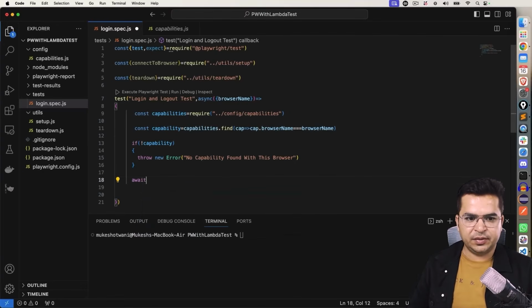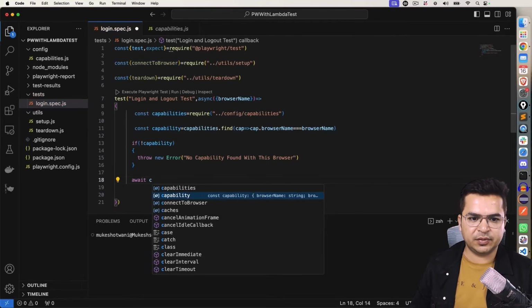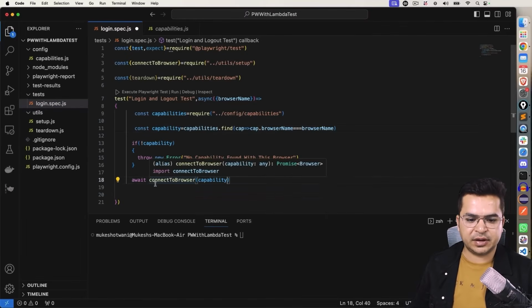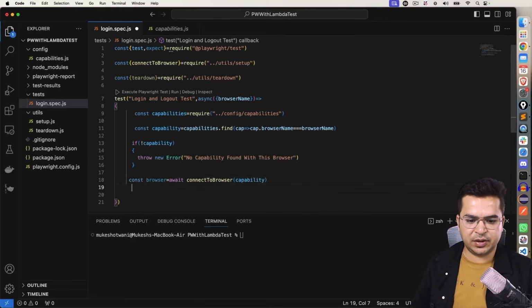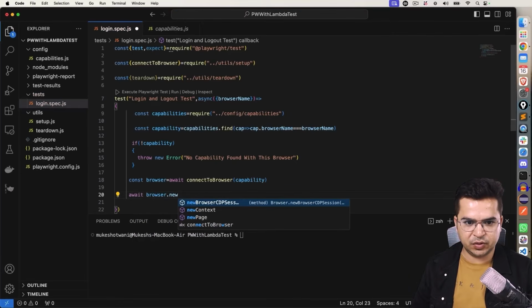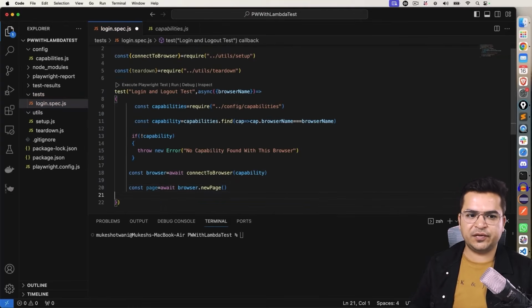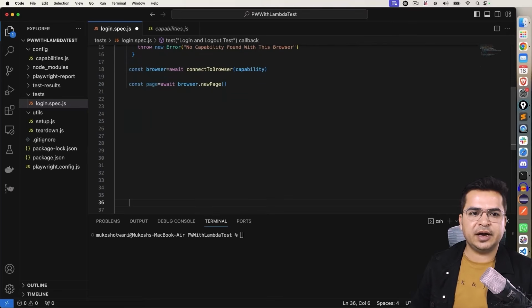Now write await. Basically we use this, right, connect to browser, which is coming from setup. So we'll say connect to browser and we are going to pass this capability. And once the connection is done, we will be getting a browser. And once you got the browser, now you can request a page, browser dot new page. I will say page. And once you get the page object, now you're free to use all the Playwright methods and properties which is defined by Playwright, right?